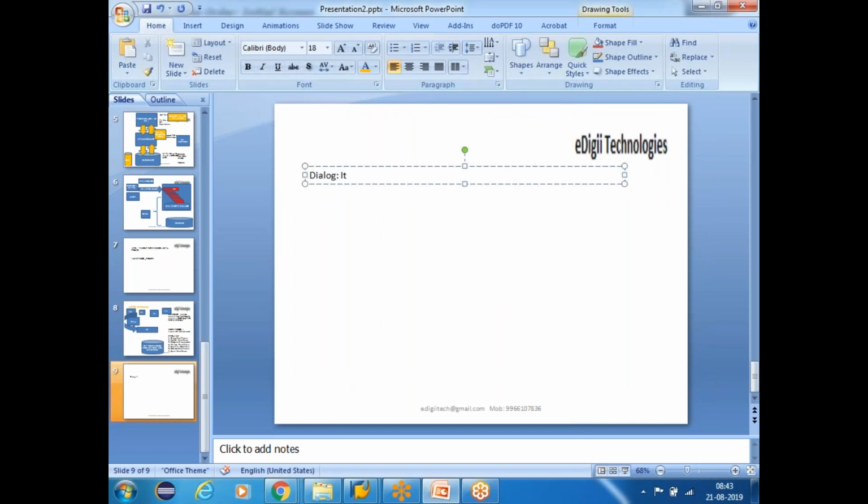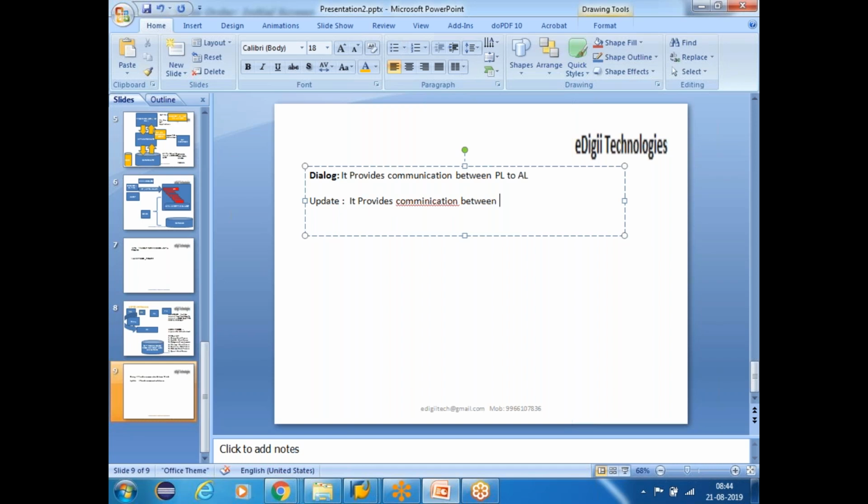Dialog provides communication between PL and AL. I am just using shortcuts, so you have to write it. This is a dialog work process. And the update work process provides communication between the application layer and the database layer.